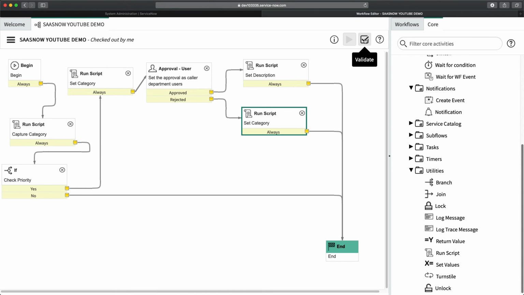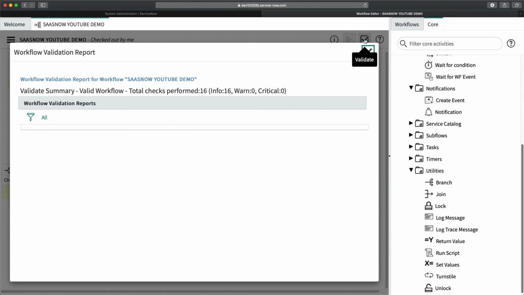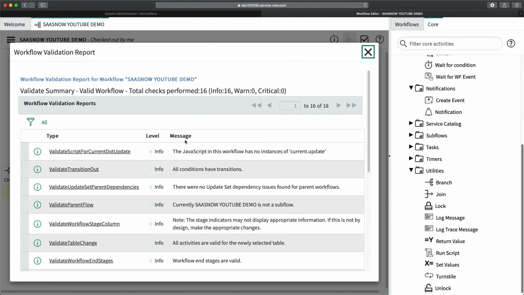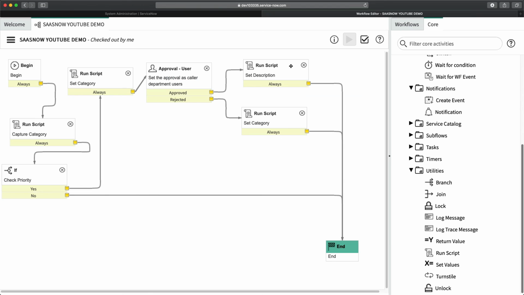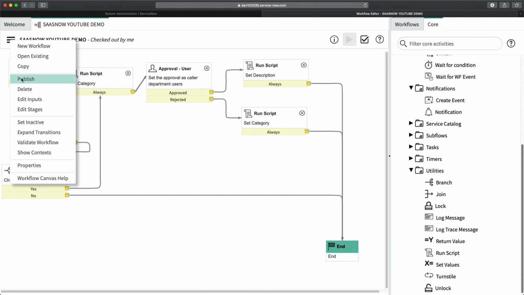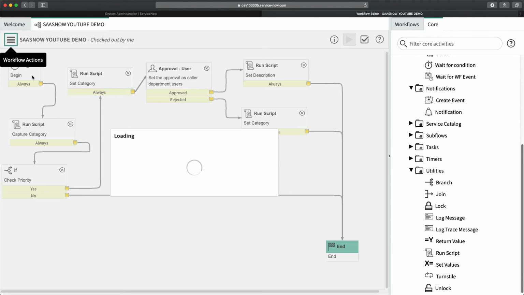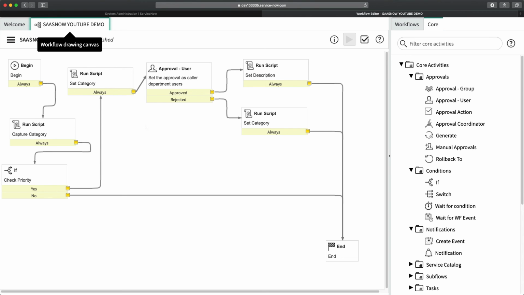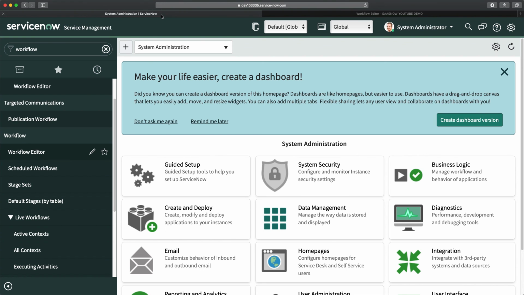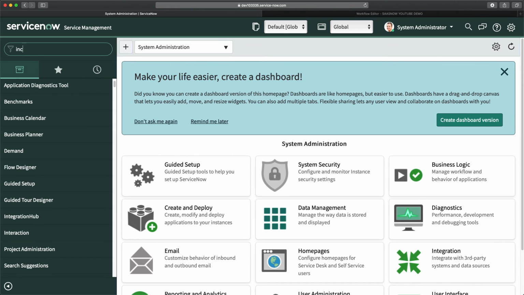And if I validate it, it is validated, no warnings, no errors. I am closing this and now I am going to publish this. And this time we will test this workflow. So if I go to incident now, so let me go to incident.